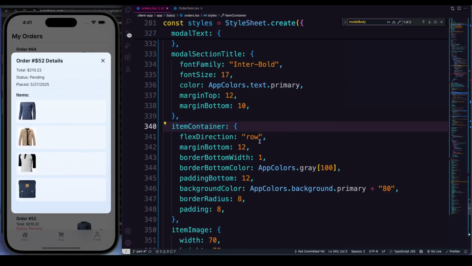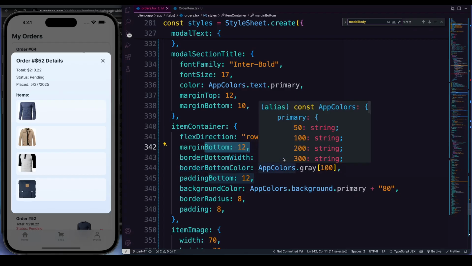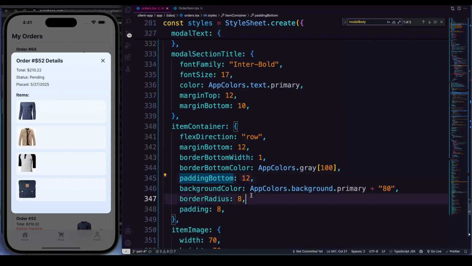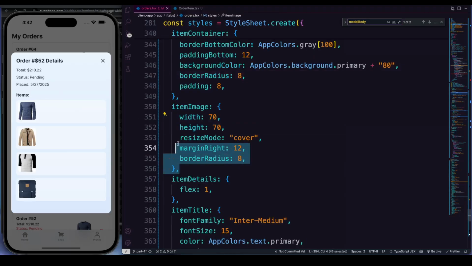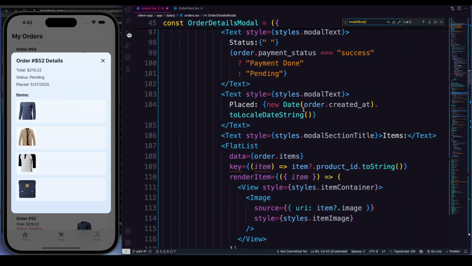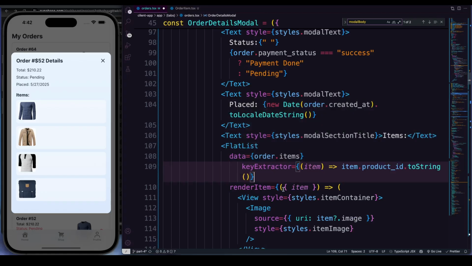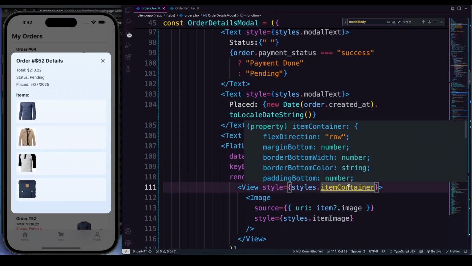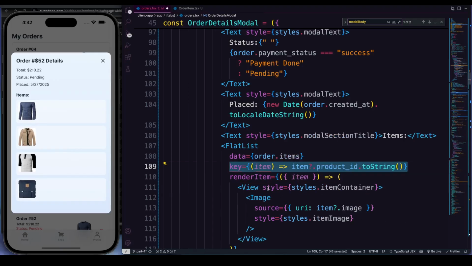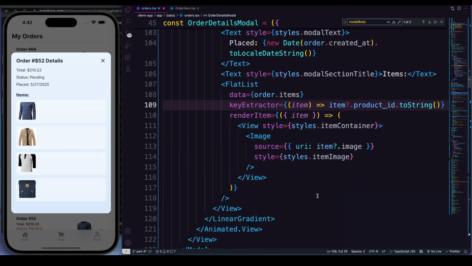In the container, it has flexDirection row, marginBottom 12, borderBottomWidth 1, and a height property and others, and the image is 70 by 70, resizeMode cover, margin 12, and borderRadius 8. So now we have almost everything all together. There is a keyExtractor problem going on that should not be there. So if we go here, what am I missing? Oh okay, keyExtractor, I misplaced the name. Okay, now we have the image, so it's pretty well defined.